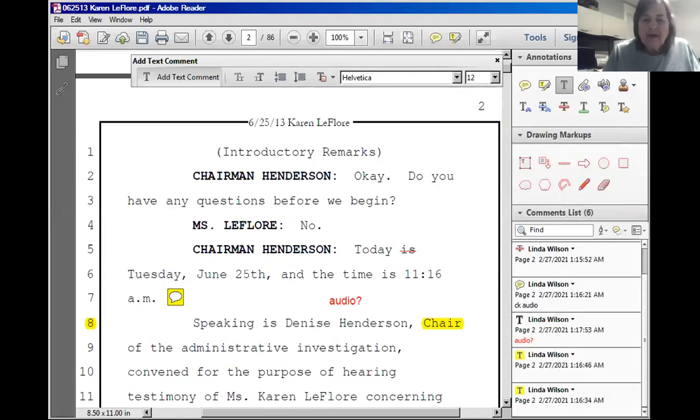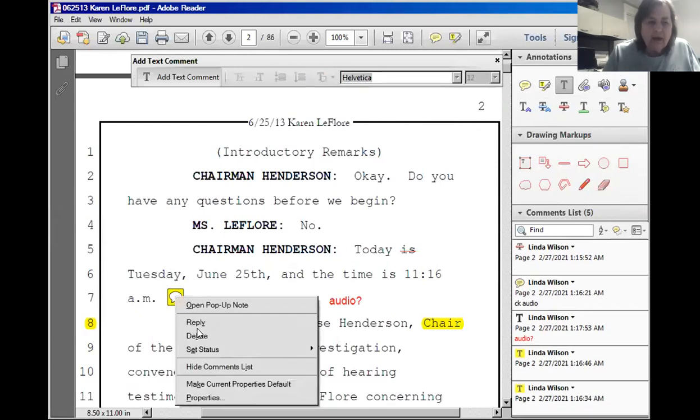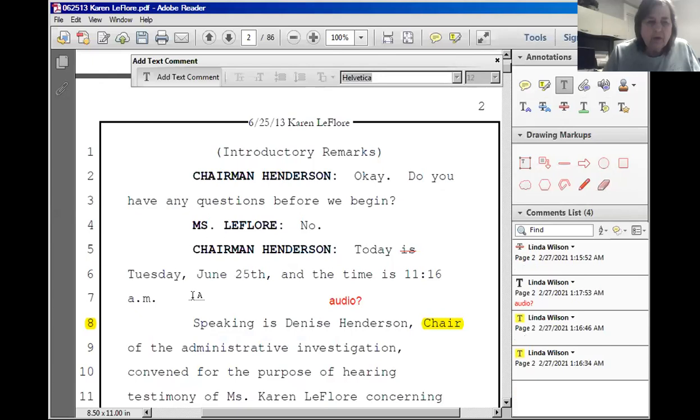But anyway, let's say that I have these on and I want to delete some of them. How do I do that? There are two ways. You can get on top of whatever it is and right click and click delete. And when you do, it deletes it.